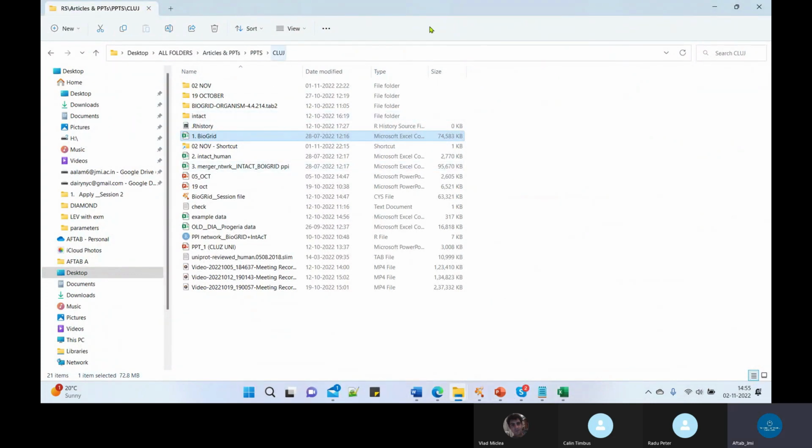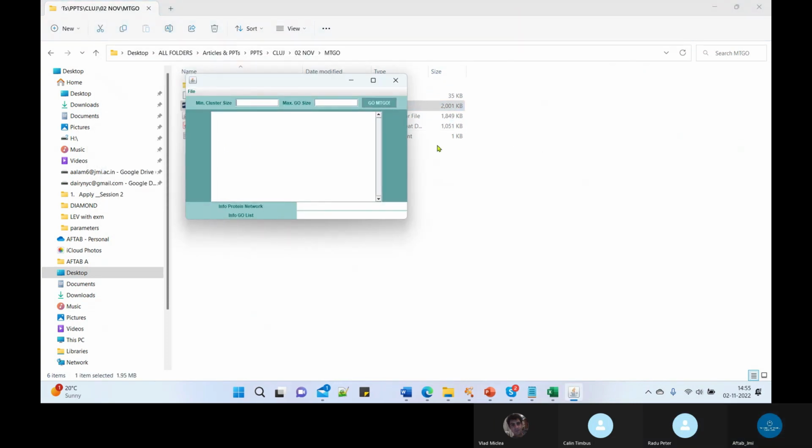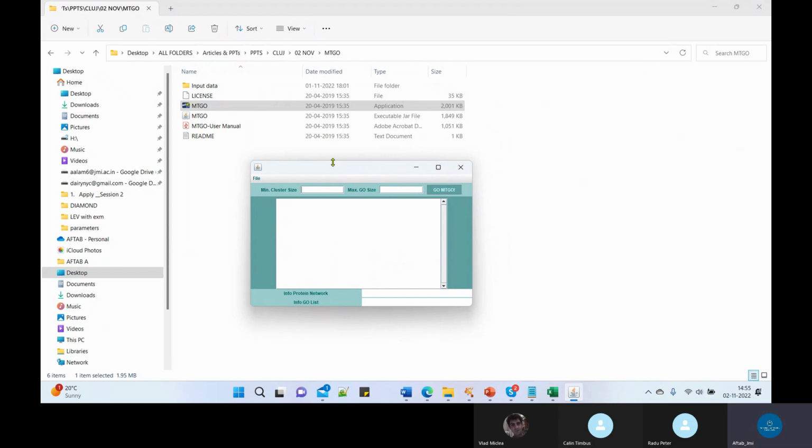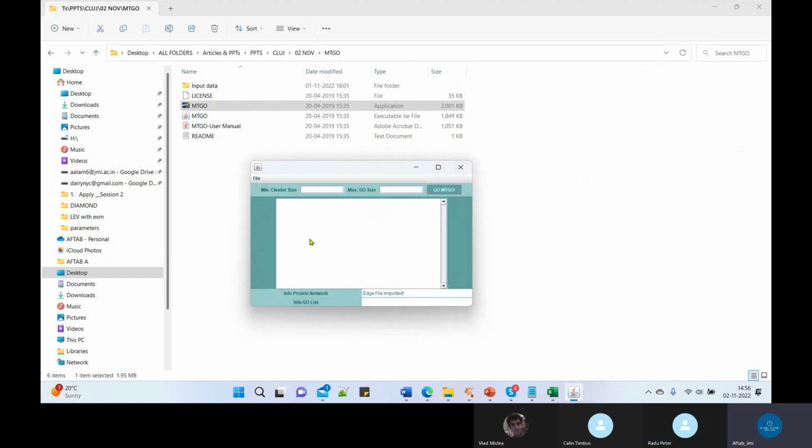So I will start MTGO. This is a Java platform. You just have to select your edges and ontologies. You provide the edge file here.